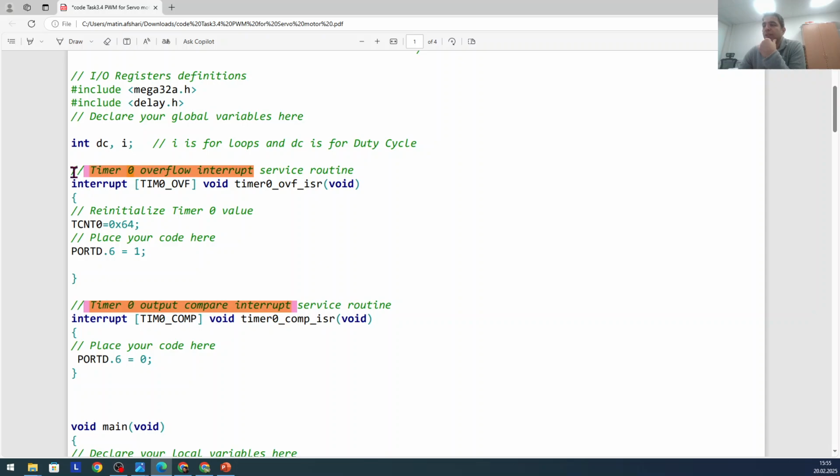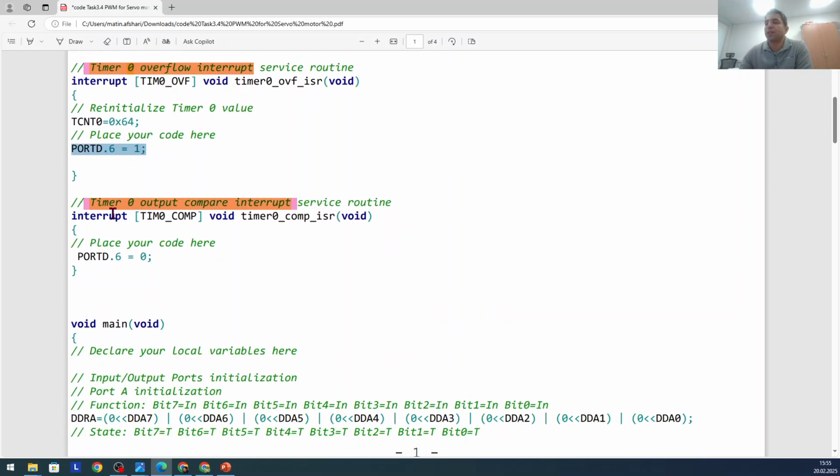Then this one is okay. We give a TCNT value when we have reached 255. We reset the timer counter's value to be 64 and set the output, so the motor gets the power. The pulse goes to the high value. And what happens to this compare value?